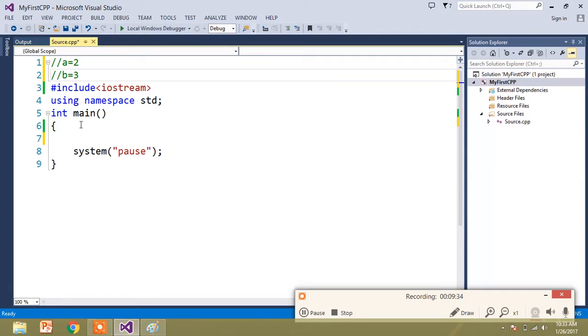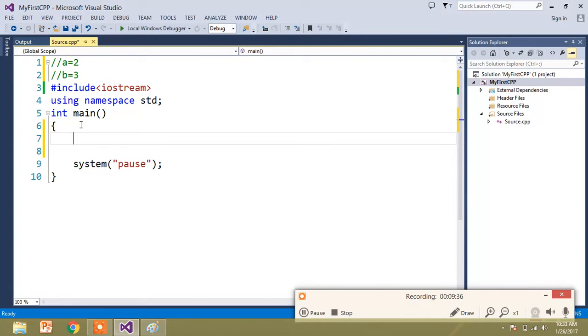How are you going to declare this? How many variables do you need if you are taking a temporary variable? You need one more variable. Like if I am taking int A, B, I'm taking C as the temporary variable.